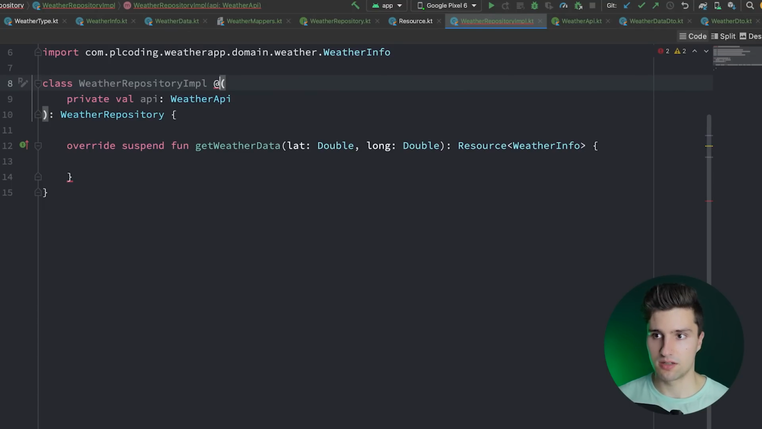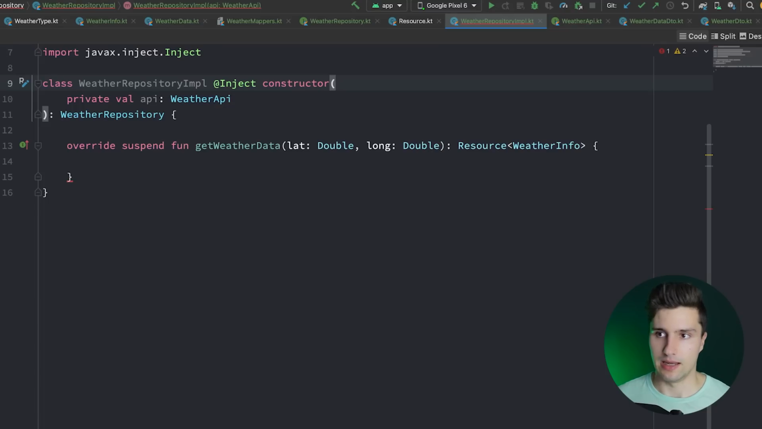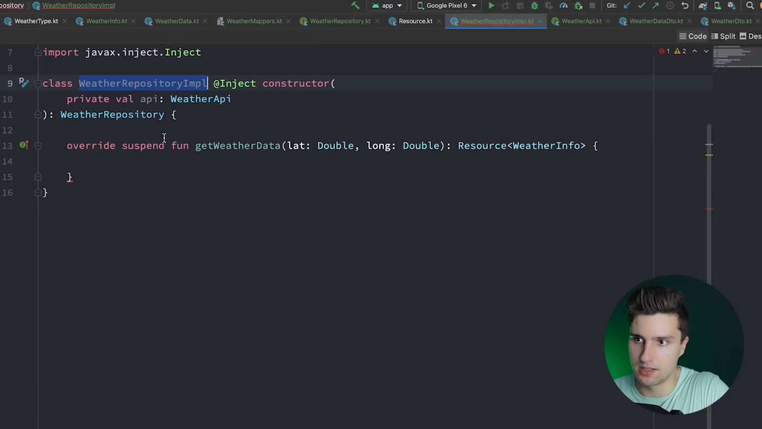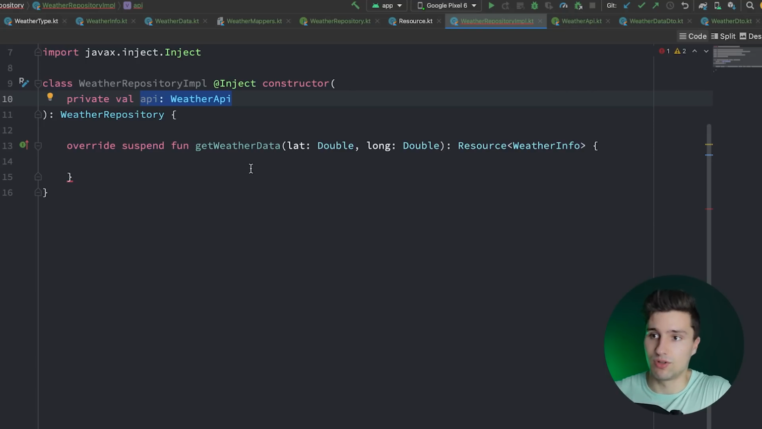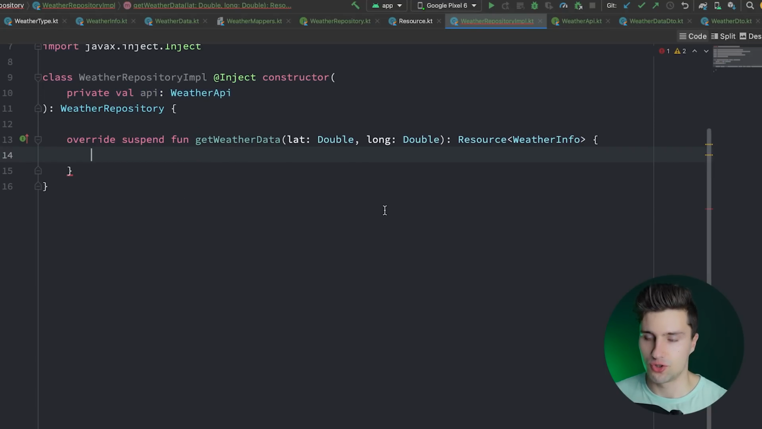And I want to inject the constructor here using Dagger Hilt, so I say @Inject constructor, and then Dagger Hilt will automatically be able to create this type of instance for our repository if it knows how to get this API, which we'll do later. And I'll also explain a little bit about Dagger Hilt. And this function is super simple.